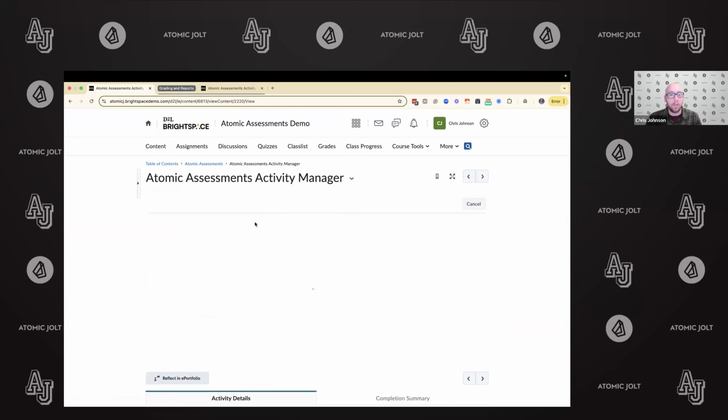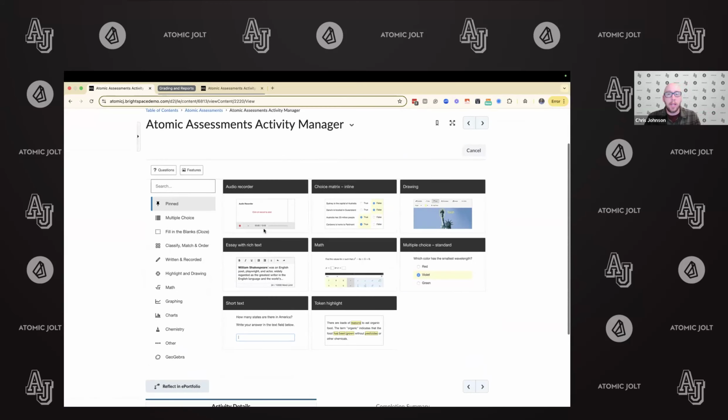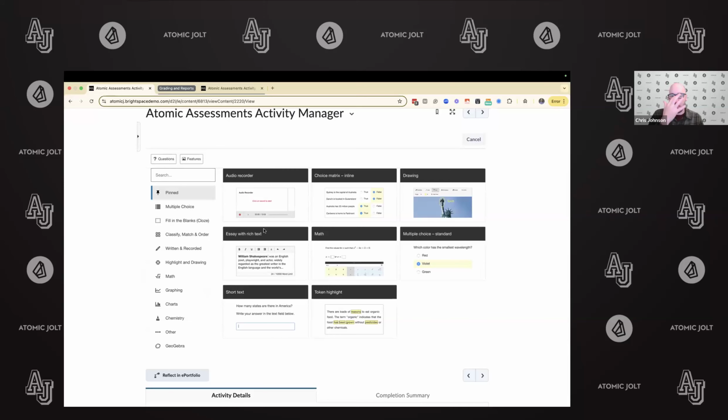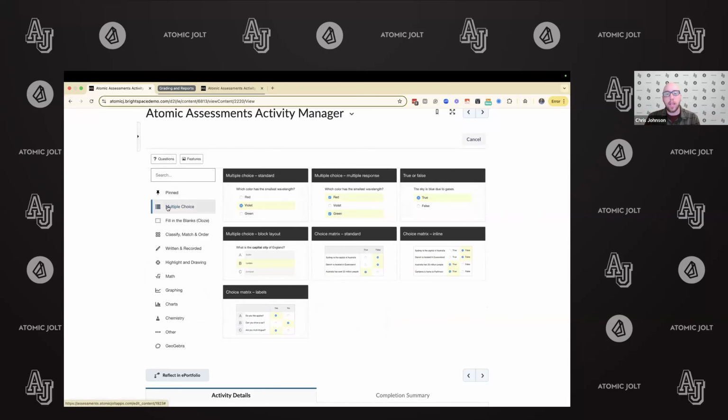And we're going to create a question from scratch. Now, we hear from faculty members that because we offer over 40 different question types, sometimes it's helpful to just show the most commonly used question types. And so here in Atomic Assessments, you can pin your most frequently used question types so that you can quickly access these questions right within that first page. But if we cycle through here, you can see all of the question types we offer.